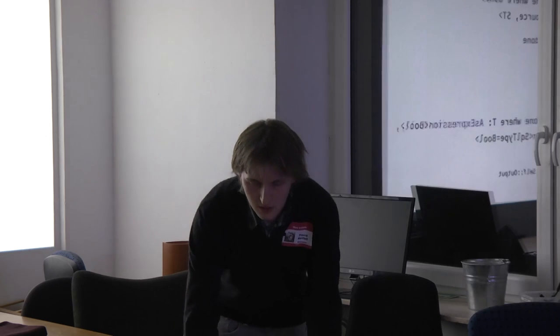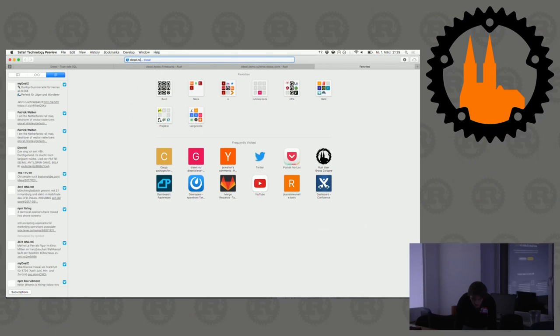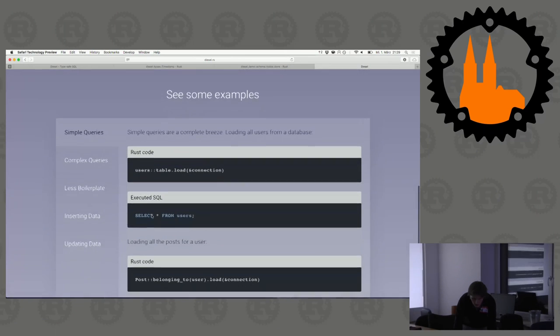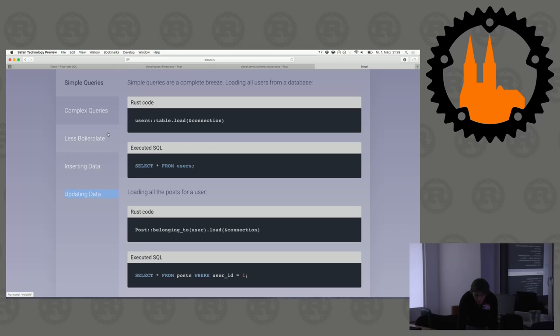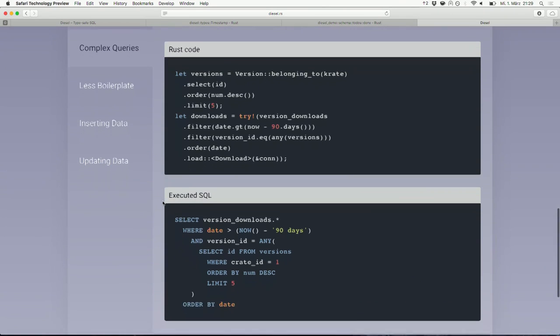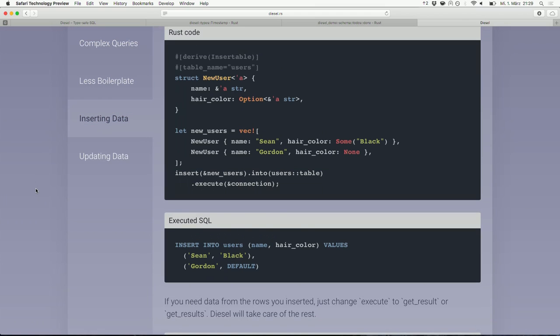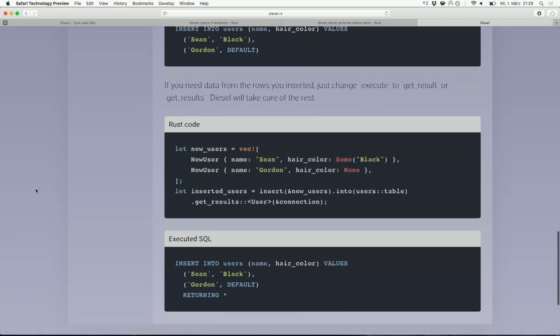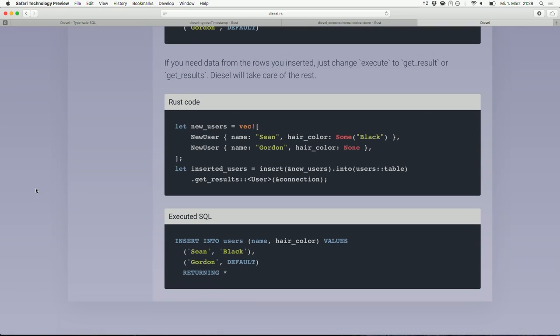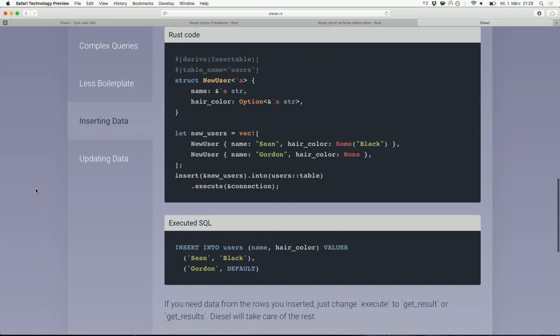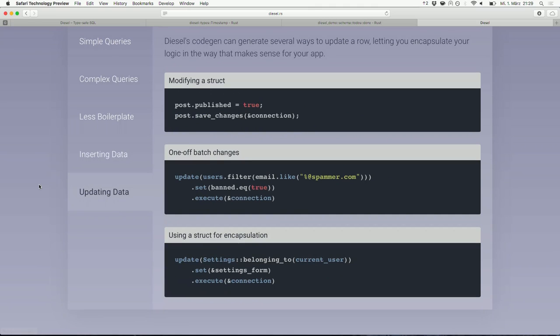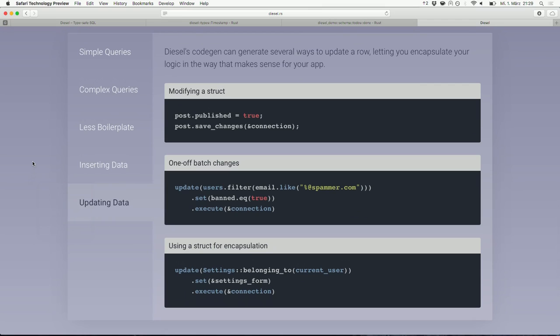Can you give a concrete example? Can you go to the main Diesel website maybe? There's one on the start page. Go to complex queries on top. So there's some. Well, this actually looks pretty reasonable. Go to inserting data. There's more stuff below. Honestly, that all looks pretty much what I would expect. It's kind of confusing now. Sorry to disappoint then. Well, that's awesome then.